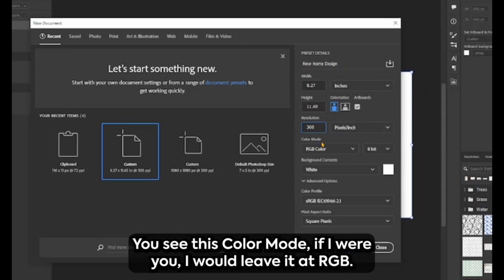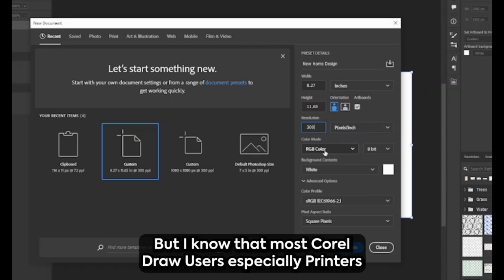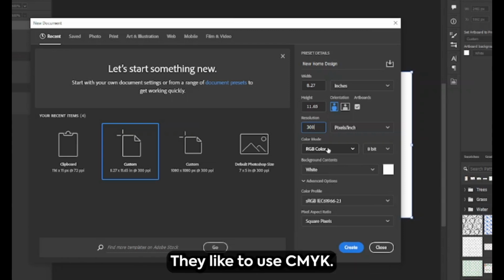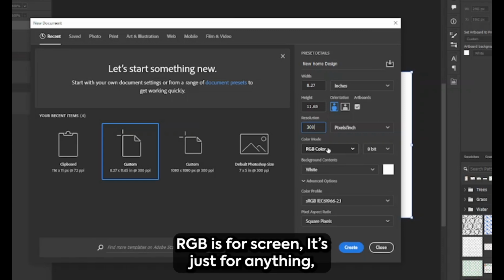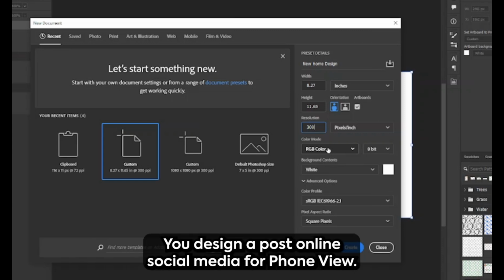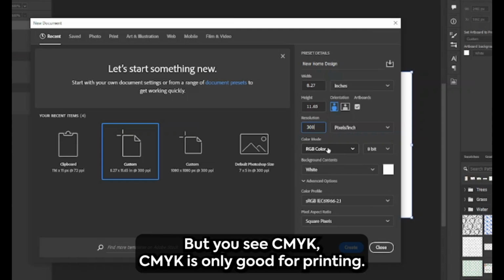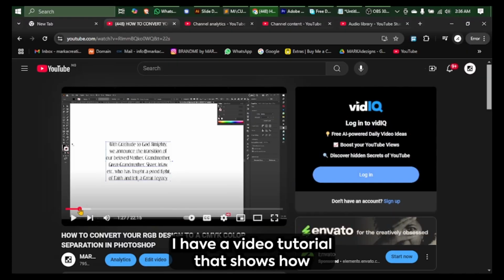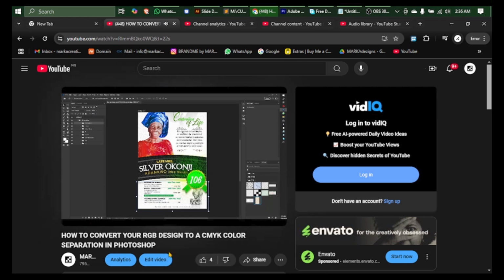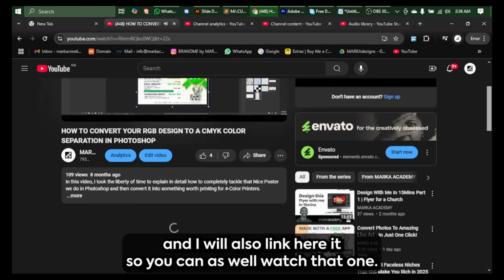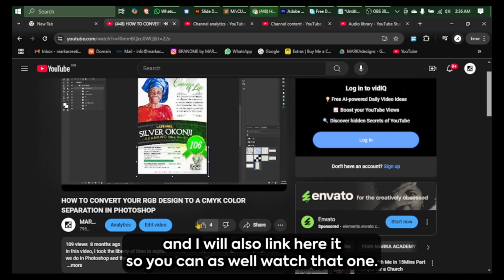You see this color mode, if I were you, I would leave it at RGB. But I know that most CorelDRAW users, especially the printers in Nigeria, like to use CMYK. In fact, some of them are very glued to CMYK. RGB is for screen. It's for anything you design and post online, social media, for phone view. But CMYK is only good for printing. I have a video tutorial that shows how to convert your already done design in RGB to CMYK. I will put it in the description and I will also link it here so you can go and watch that one. Okay.